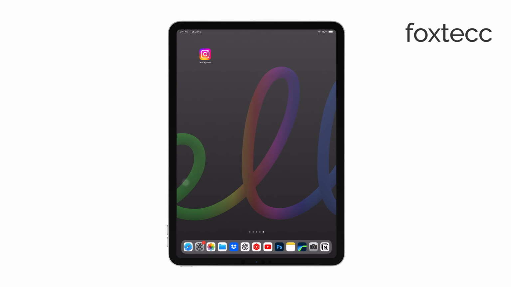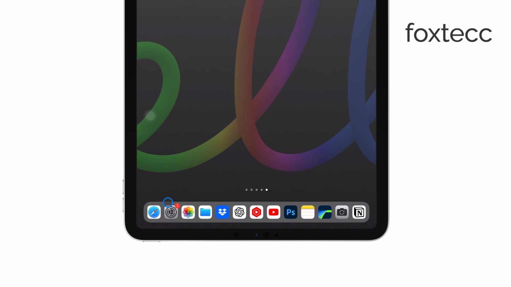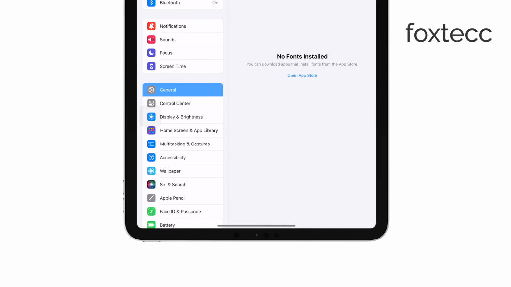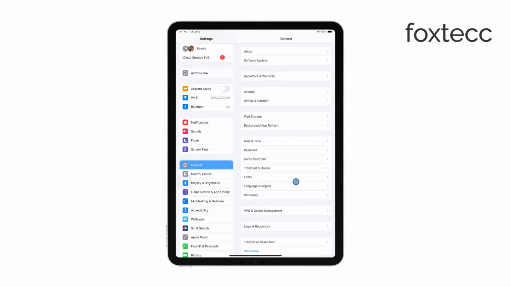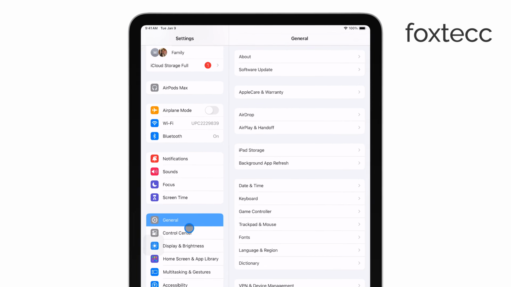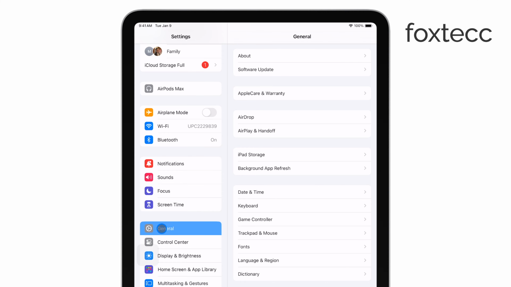Let's get started. First, you'll need to open the Settings app on your iPad. The Settings app is where you can manage all the different configurations for your device, including your keyboard settings. Once you're in the Settings app, scroll down a bit and tap on General. This section controls the core settings for your iPad, and it's where you'll find the options for your keyboard.